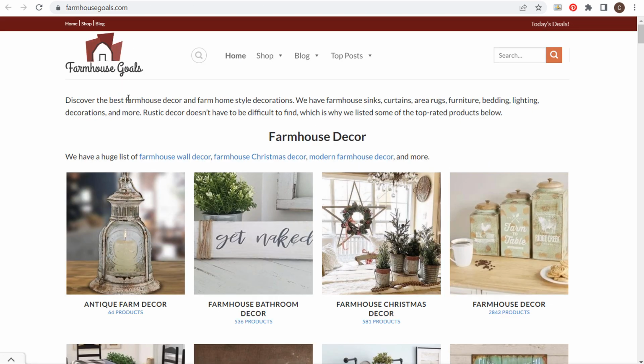Now, the very first thing when you're doing keyword research for SEO is you need to understand what your customers are looking for and what you are offering to them. Just looking at the first two sentences at the top of my website: farmhouse decor, farmhouse sinks, curtains, area rugs, furniture, bedding, lighting, decorations, and more. You need to understand what people are going to come to your website to find. That's the very first thing you need to do.